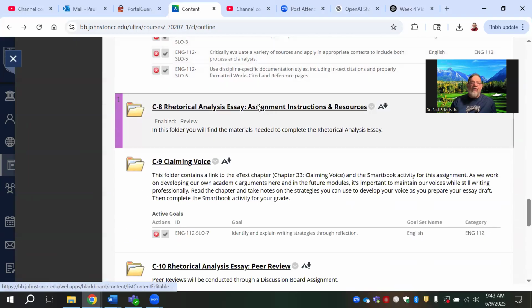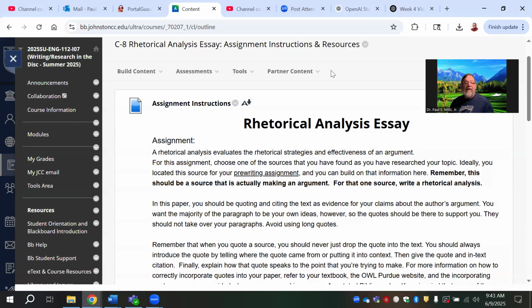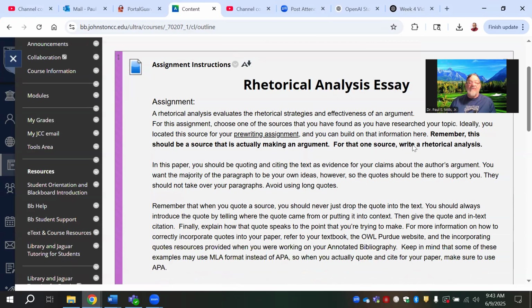C8 is the actual rhetorical analysis instructions. So this essay is a rhetorical analysis. It evaluates the strategies and the effectiveness of an argument, as I just said. For this assignment, you'll choose one of those sources you found that you've researched on your topic. Ideally, you found this when you did your pre-writing assignment. You could build on that information here. This should be a source that's actually making an argument.